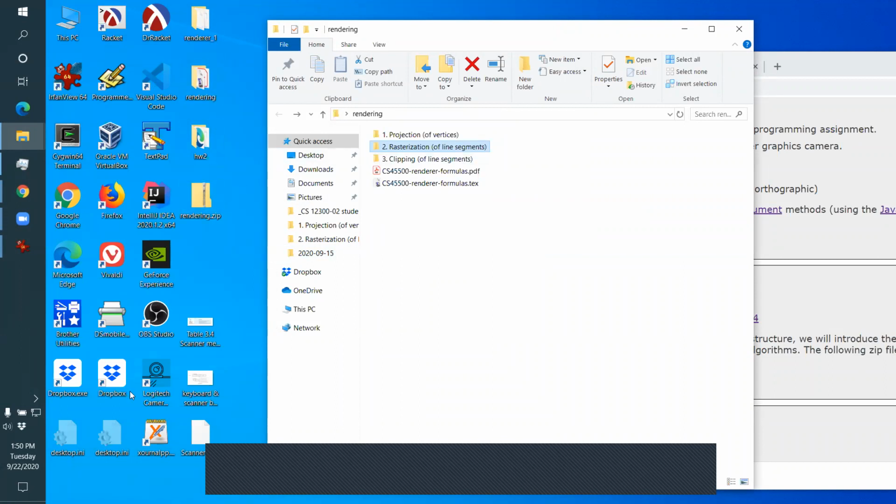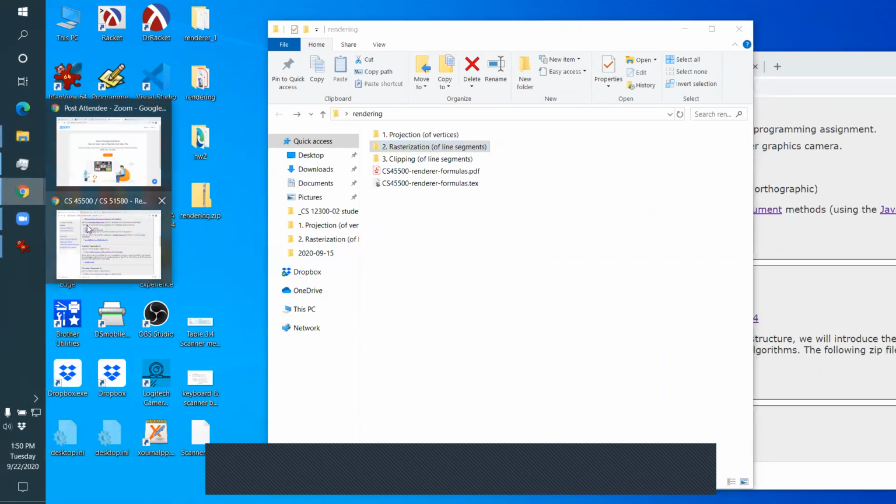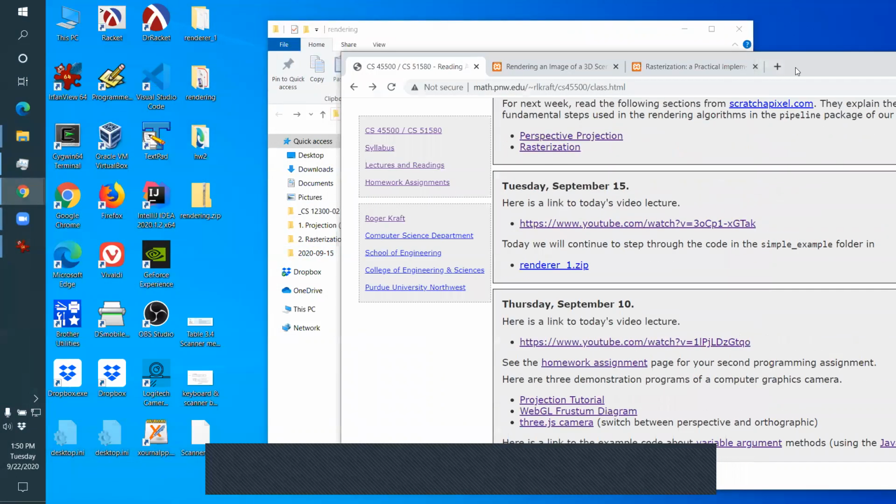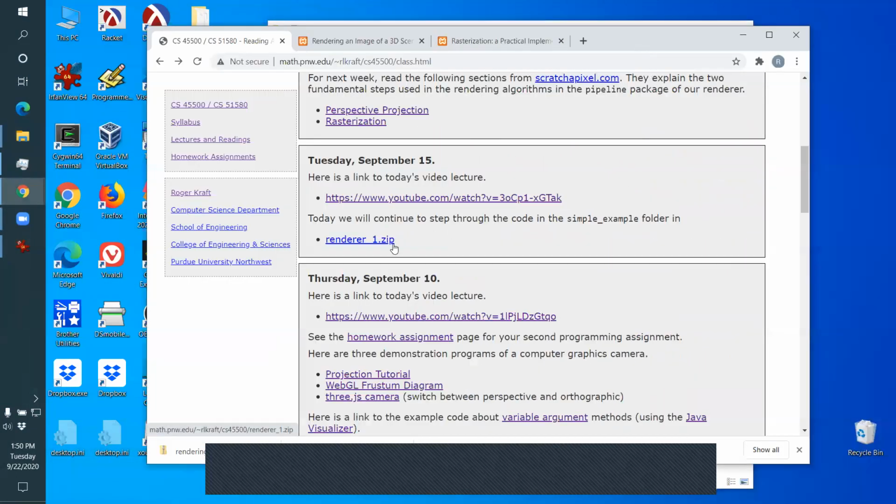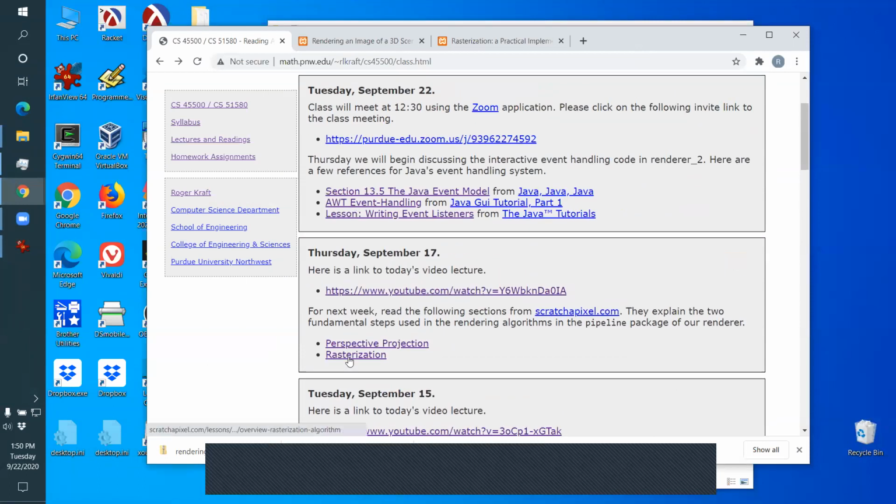Okay, so we stopped there. On Thursday we'll finish talking about the rasterizing, and we probably won't start the GUI stuff yet. We'll probably finish the rasterizing code on Thursday, and then start the event stuff next week. All right, if you have questions, send me an email or come to office hours.